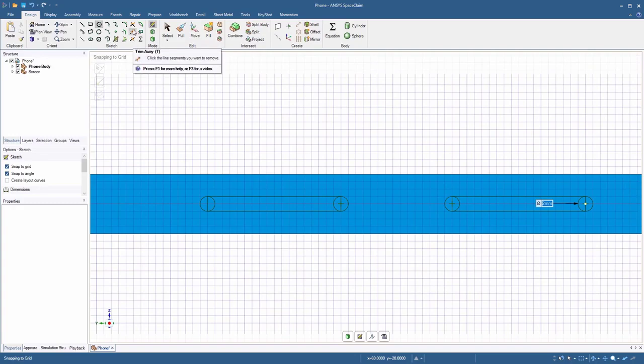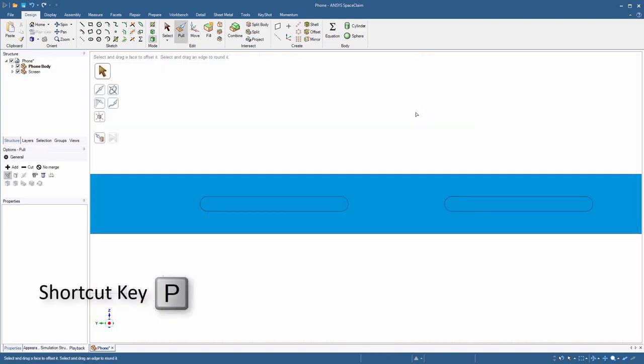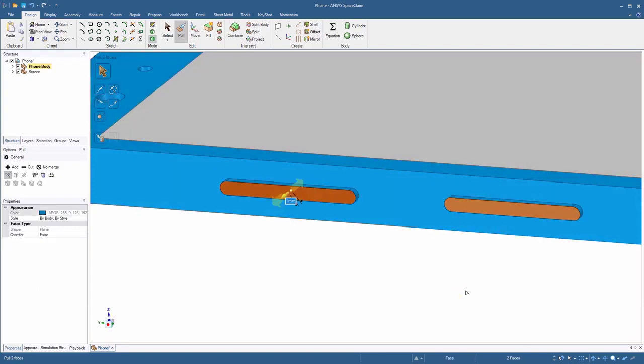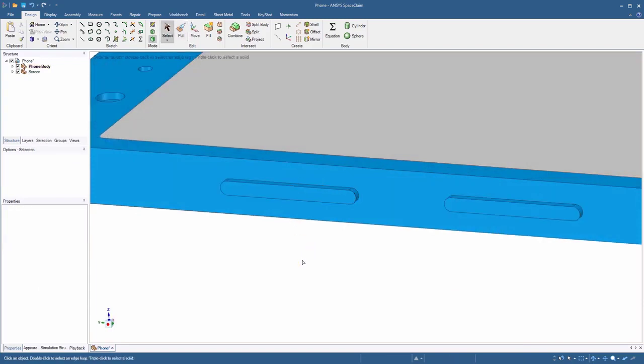And use the Trim Away tool to eliminate the extra segments. Start the Pull tool and pull the profiles up 1 millimeter. Now, click and drag a box from left to right to select both buttons. Make sure to select both buttons, as moving only one without moving the other could cause the buttons to overlap.